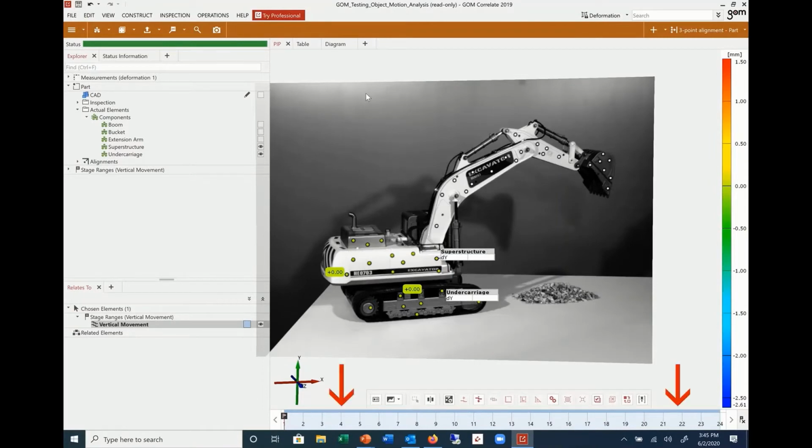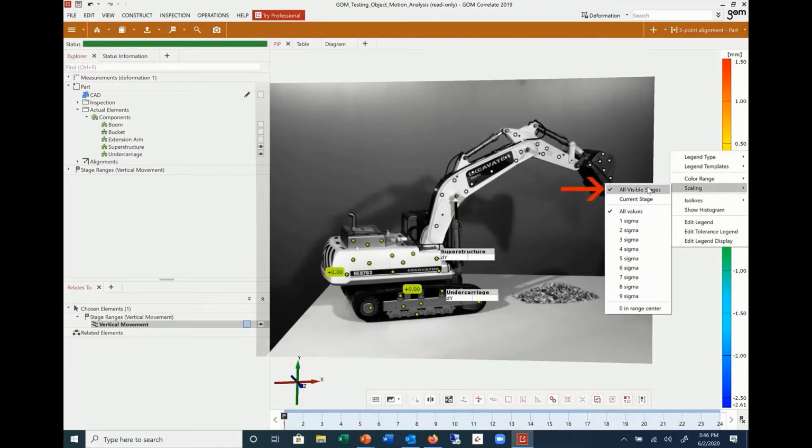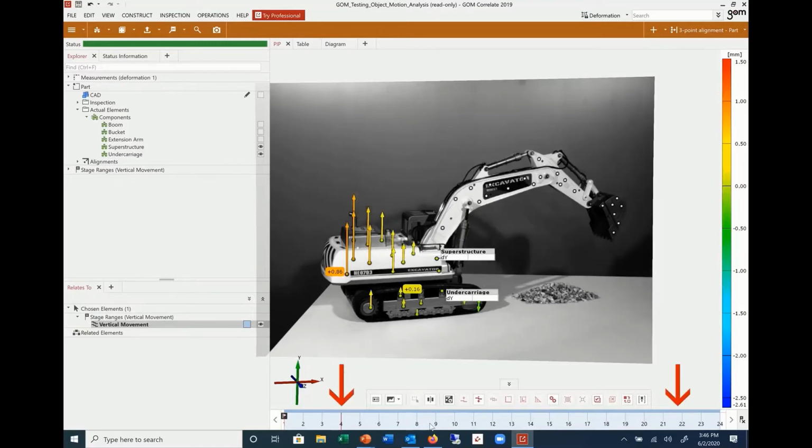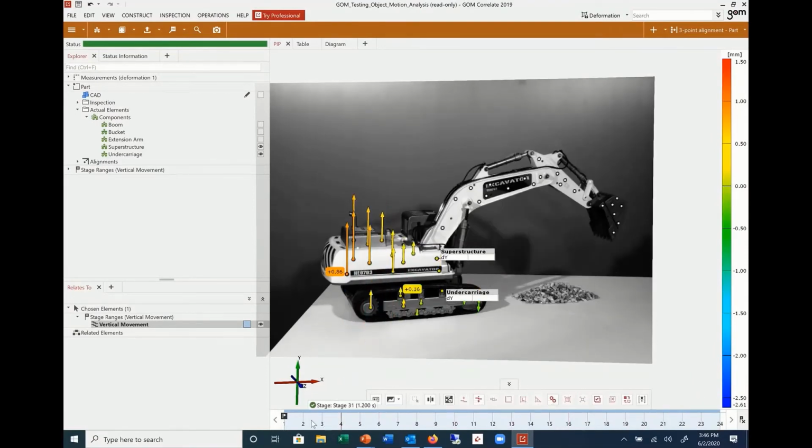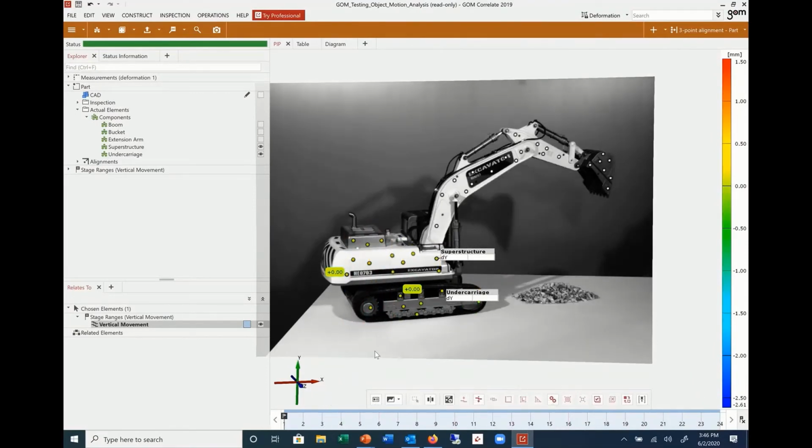Now, looking only at this stage range, let's also change the legend to display all visible stages. We can now easily see the movement of both the undercarriage and superstructure during the vertical movement of the extension arm and boom. To create the rigid body motion compensation, click on the plus sign for adding alignments and go to Transform by Component.